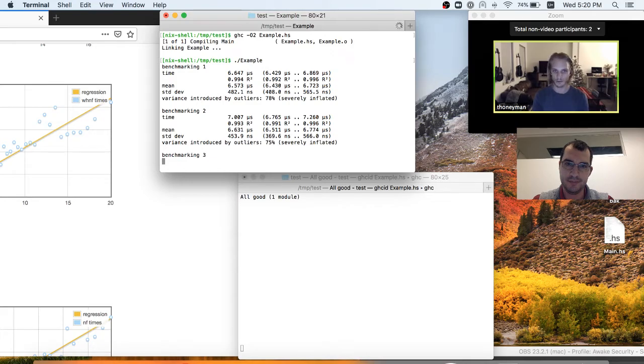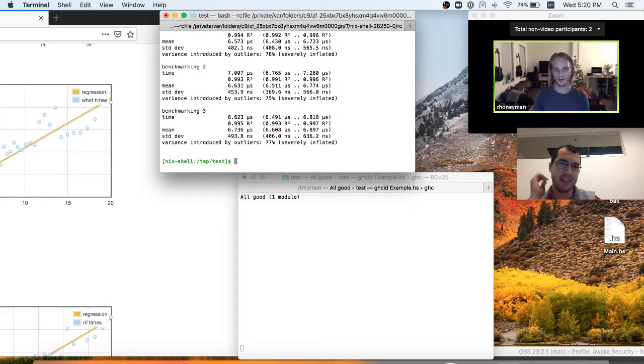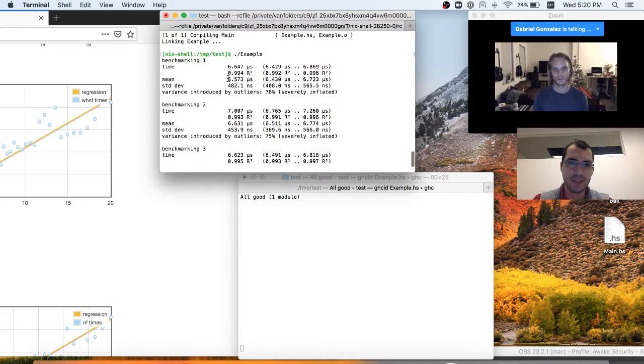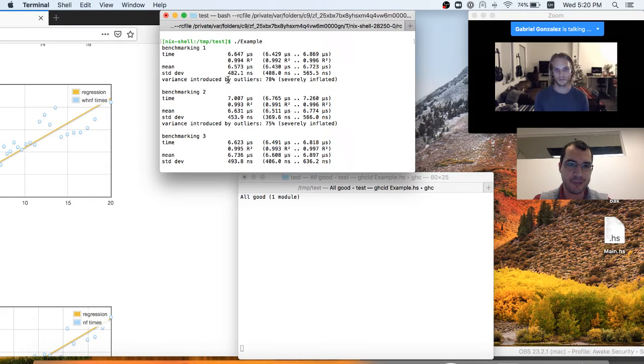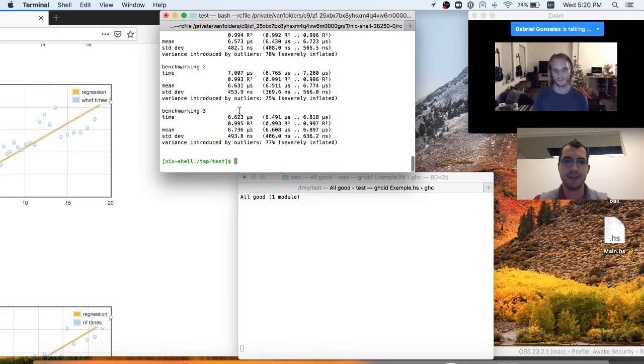And one here is the original non-accumulator passing style. So they all look kind of roughly the same. They're within the error. There might be some difference here between 2 and 3. So let's say we're not sure if there's a difference. So there are other ways we can tell whether or not something should be efficient or not.